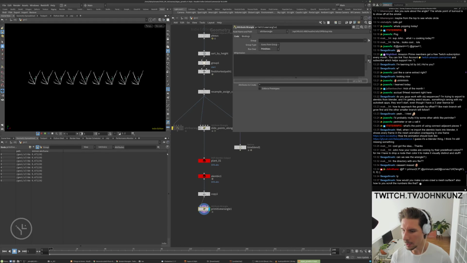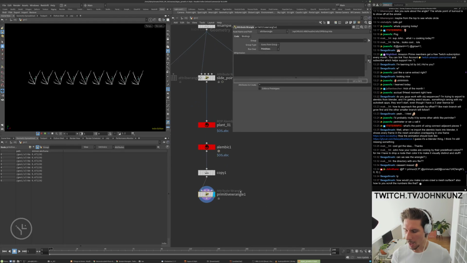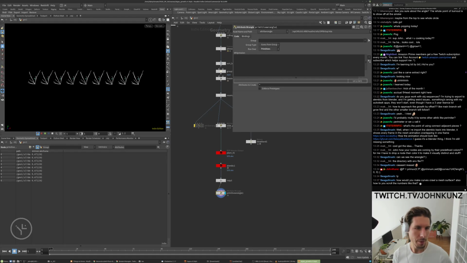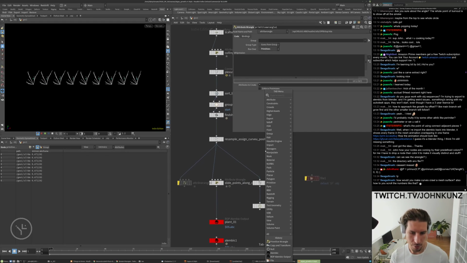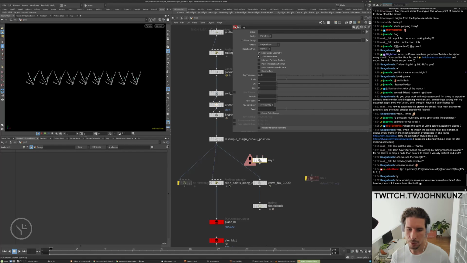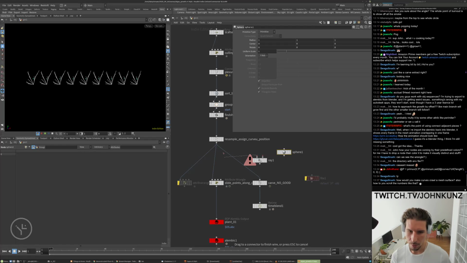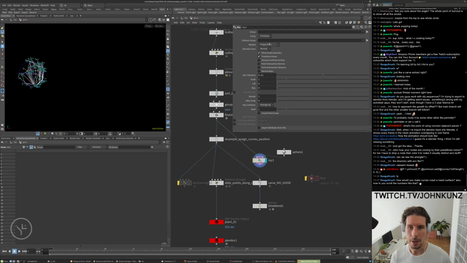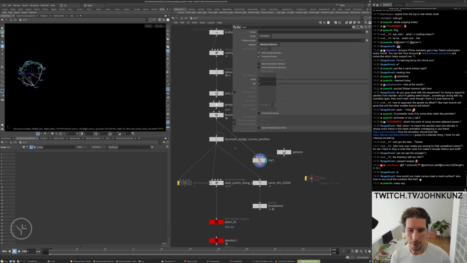ABC frame myself. How would you make curves crawl a mesh surface? Also, how do you scroll the numbers like that? I can't, the crawling a surface would be a different topic. It's pretty easy. You might be able to find some instructions or stuff. The easiest way would just be to ray the curves onto a surface to project them. There would be cooler ways of doing it, but I don't really have time to. It would be a different topic.